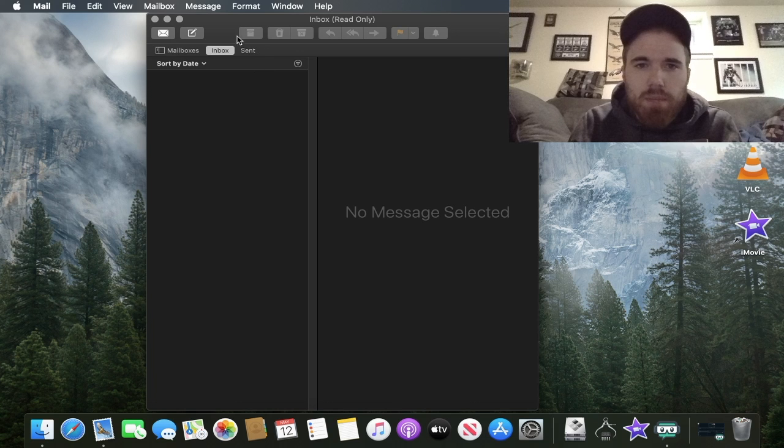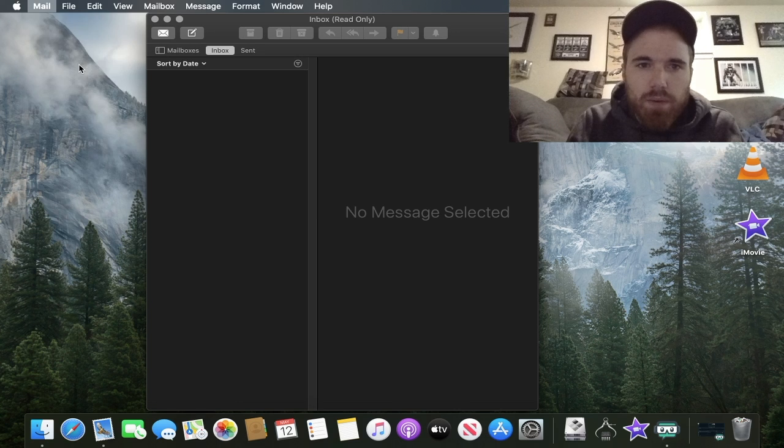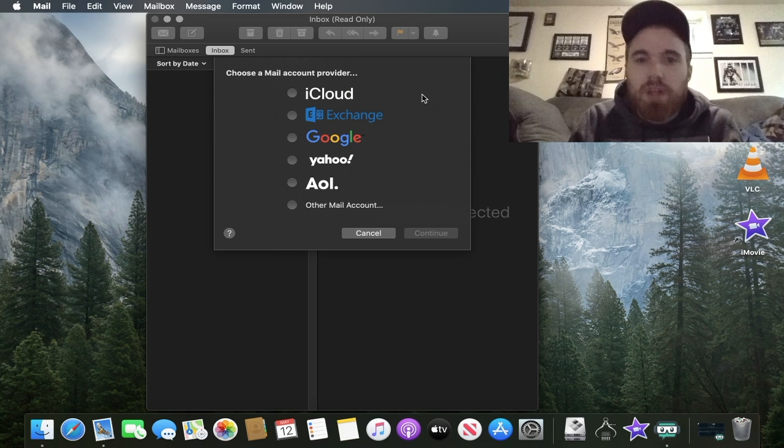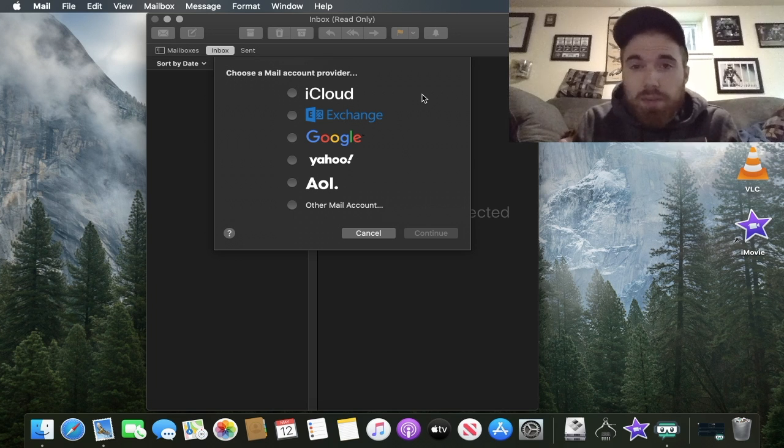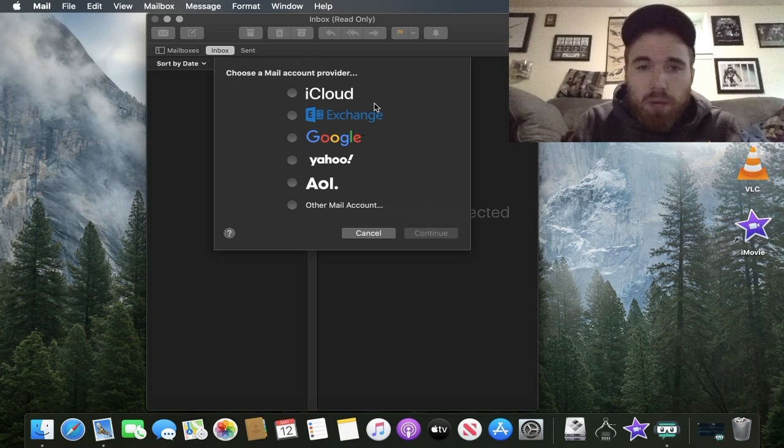Now you may get a message, or a window rather, that says set up an email account. If it doesn't pop up, just click on mail, the top left hand corner here next to the Apple logo, and click on add account. And this is where you're going to add your email account provider. Like I said, this window may already pop up. If you clicked on mail, it may have, it may not have, but if it didn't, click on mail and click on add account, and then this window will pop up.